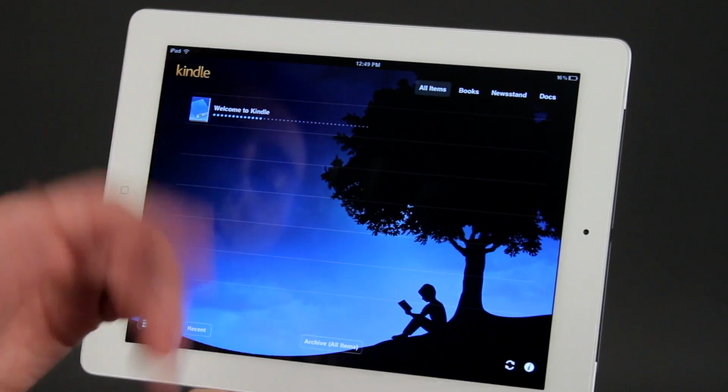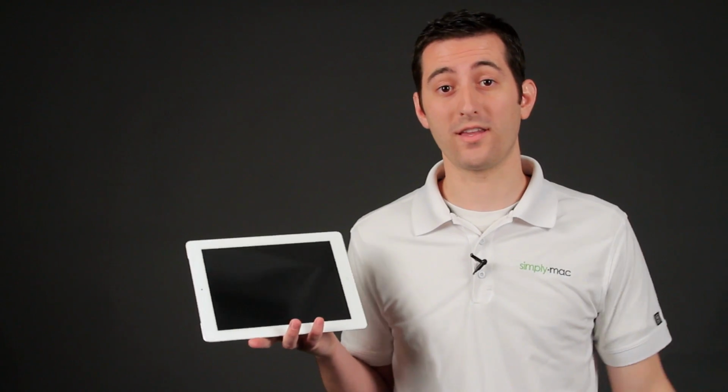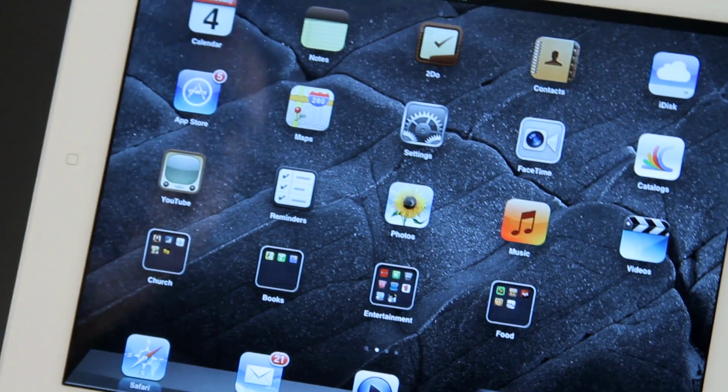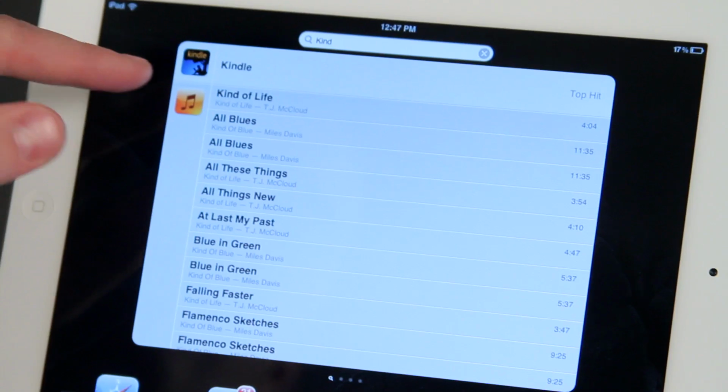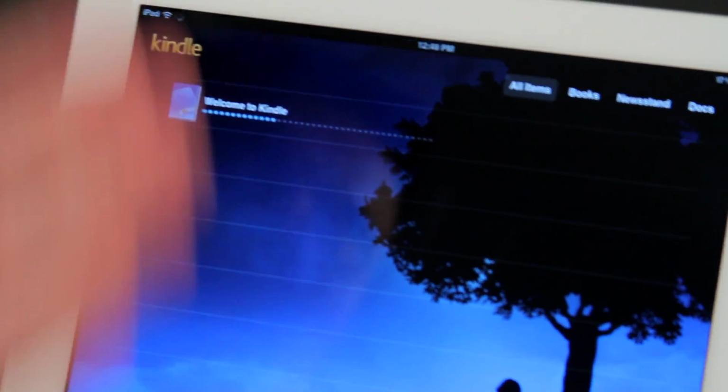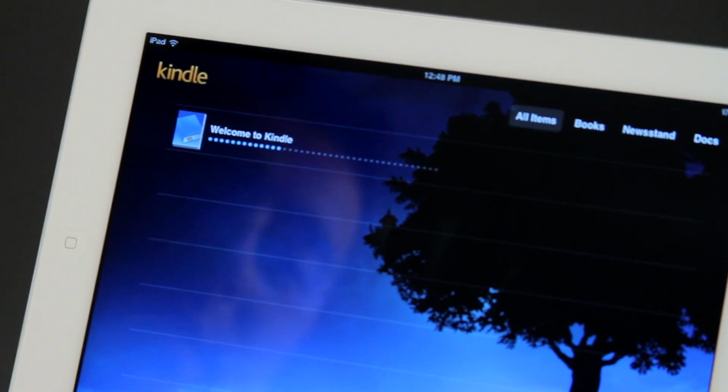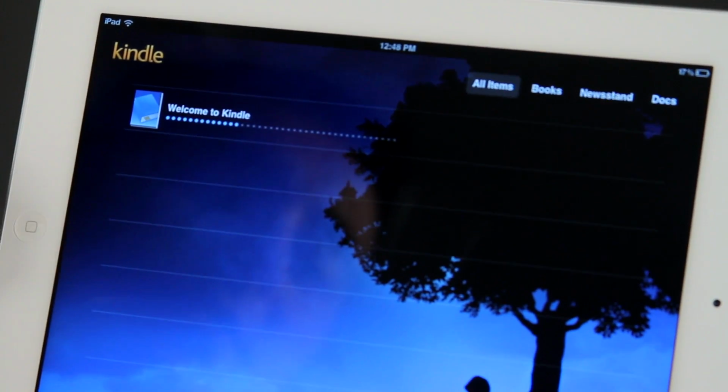I'm going to show you how to make Amazon recognize your Kindle app on the iPad. We need to go to the Kindle app first. If you haven't downloaded it, you can download it at the App Store right here. But I've got the Kindle app already downloaded. We can open up the Kindle app. This is it right there. And then it's going to prompt you to log in the first time you open it.